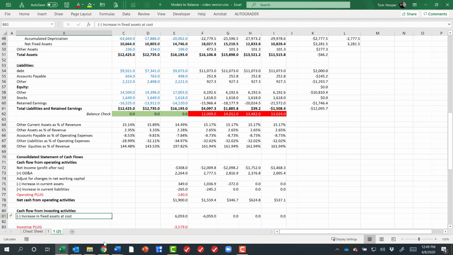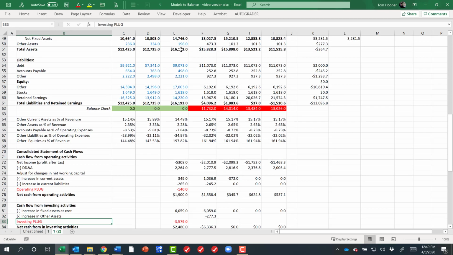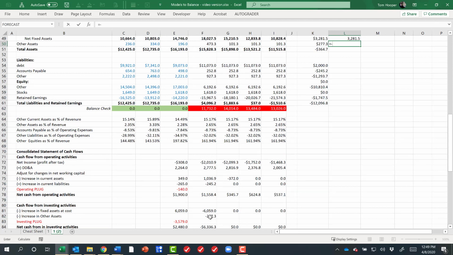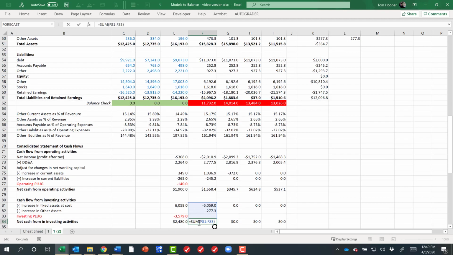And so if I said the increase in other assets is equal to this number minus this number, now I have one to take the negative of. And I match up here. Now it's very important that I make sure that that formula for the total cash from investing activities matches.